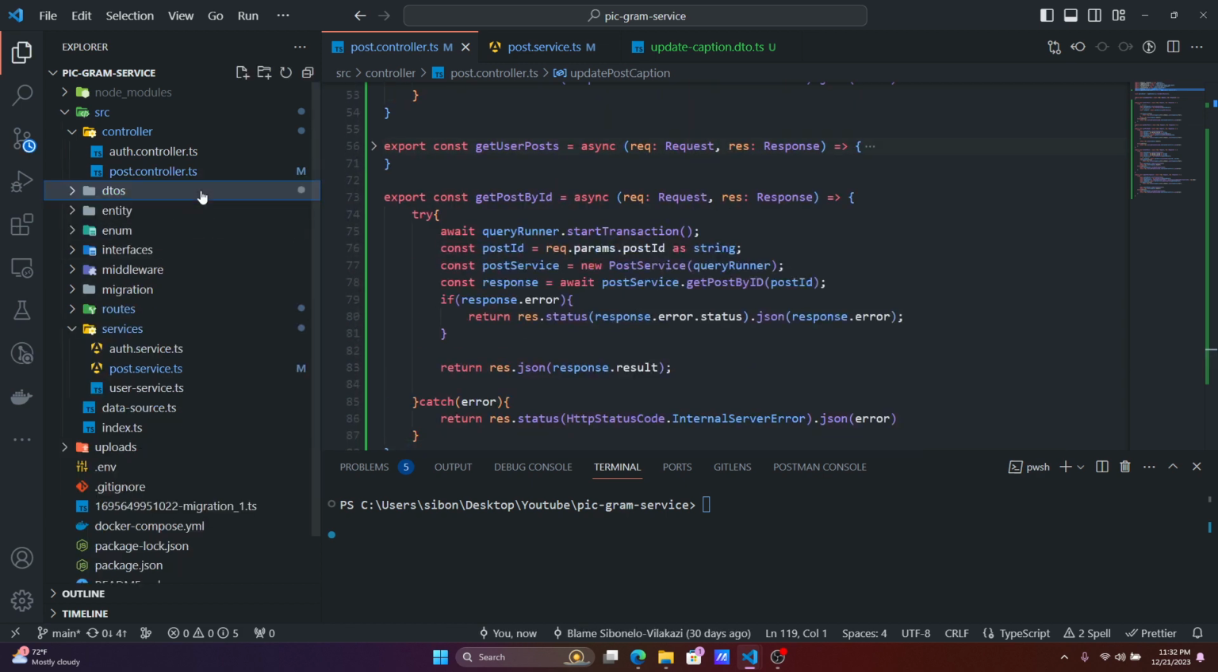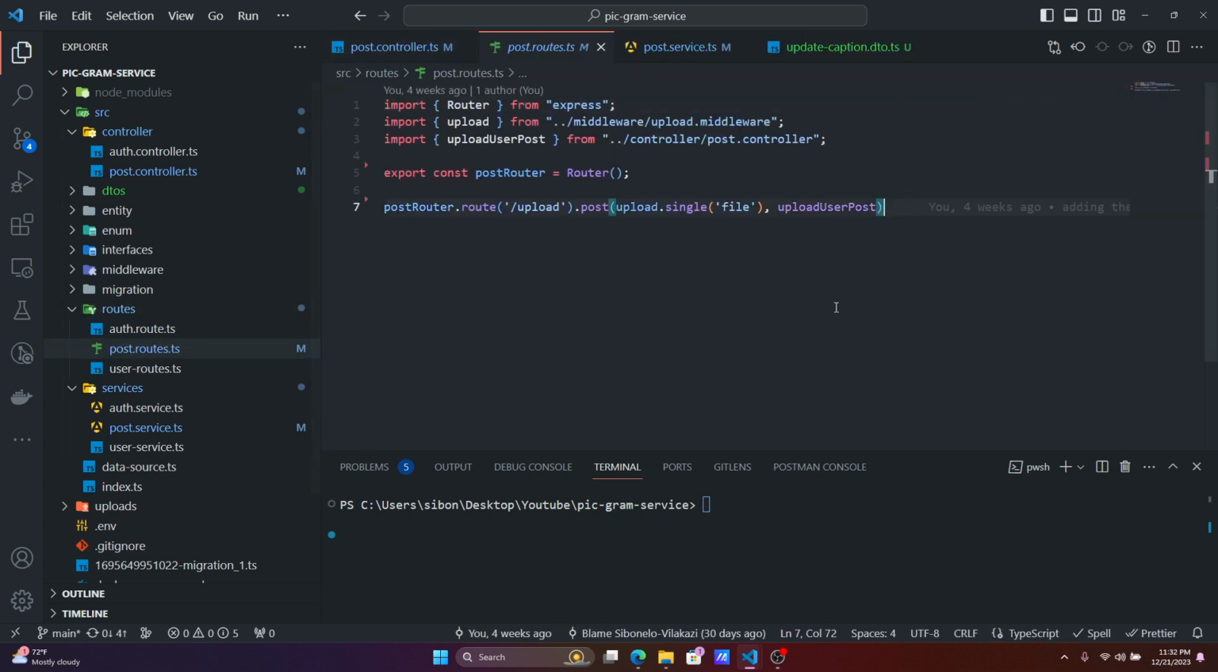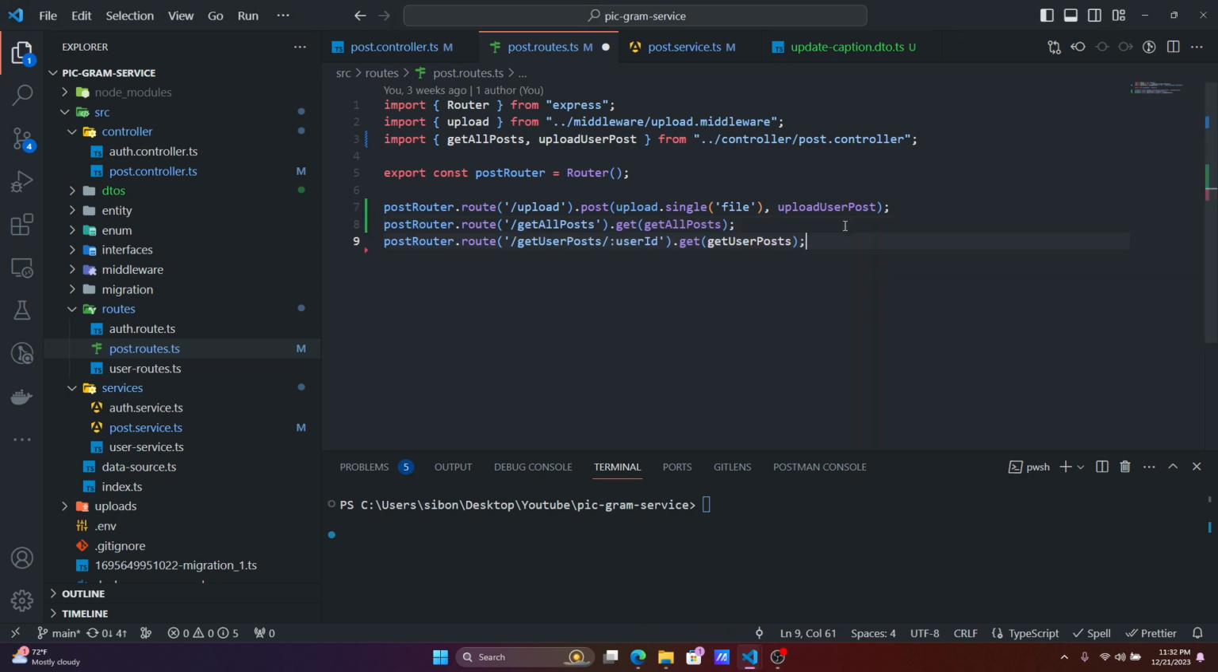So now moving forward to our actual routes, right? Because for all these controllers, we need to set some sort of routes on how we're going to be calling them, right? So this is for our get all posts. You'll have get all posts, and this will be calling our get all posts controller, right? And then for our get all user posts, we'll have this route over here, which is get all user post.